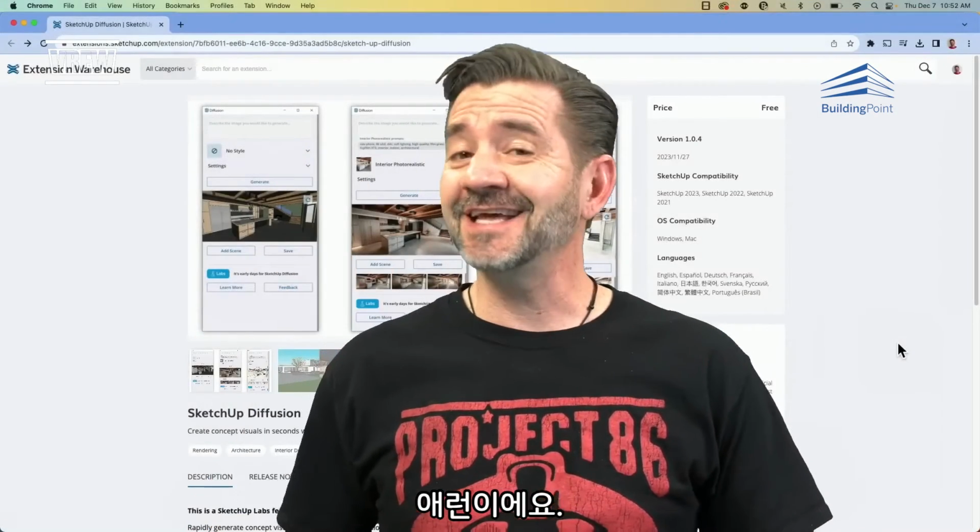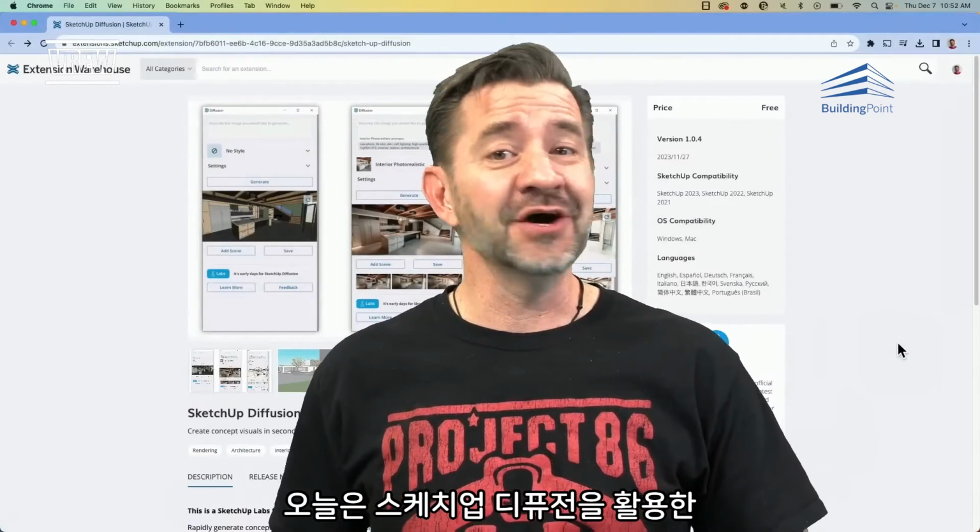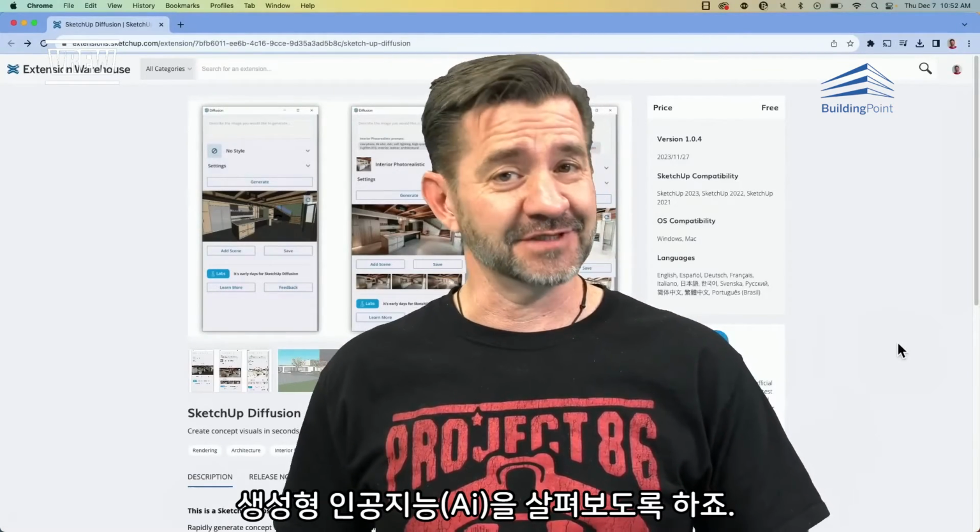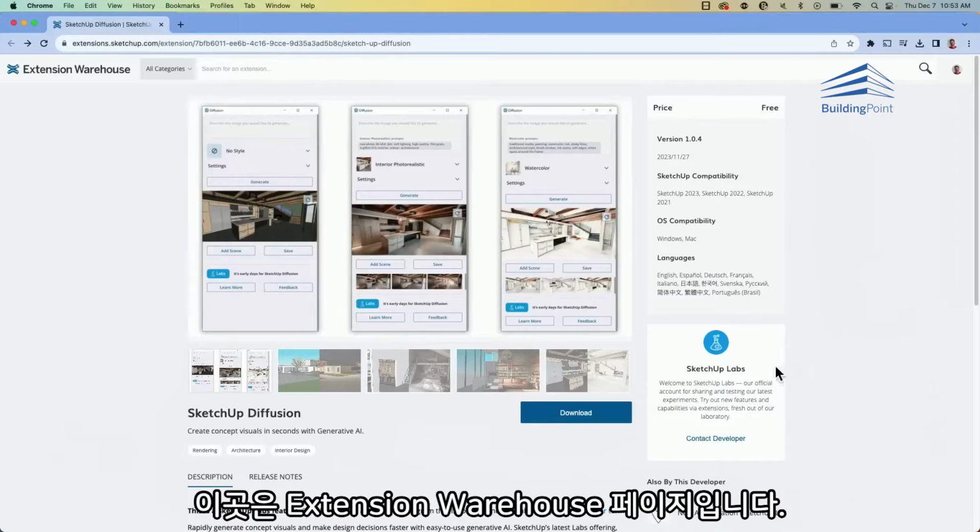Hey guys, it's Aaron, and today we're going to take a look at using generative AI with Diffusion inside of SketchUp from SketchUp Labs. All right, so this is the Extension Warehouse page.